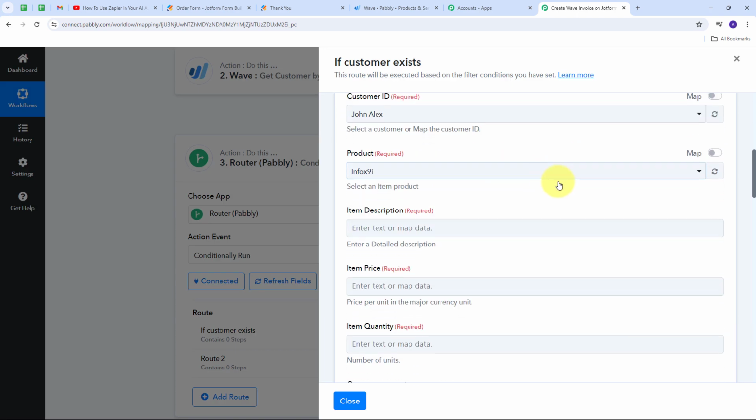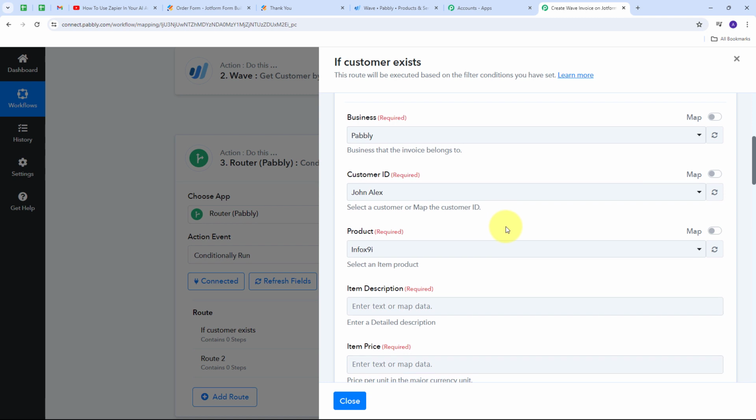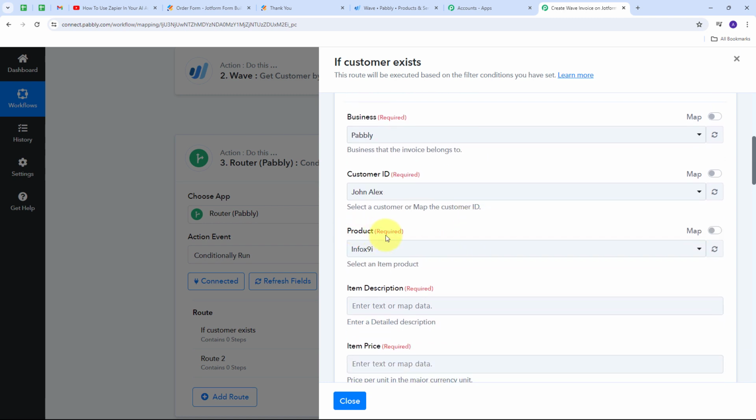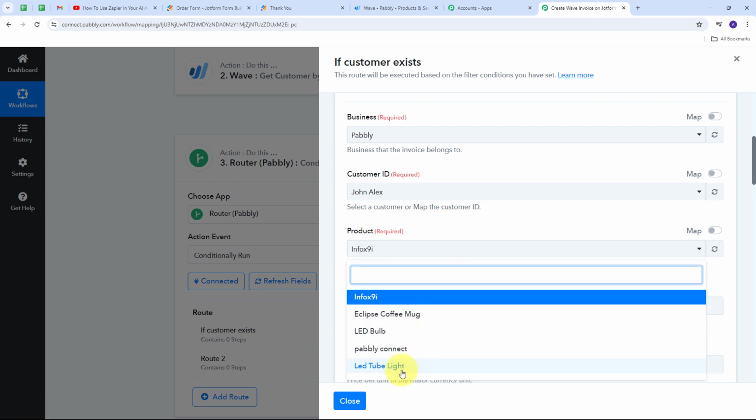And here I have all these tabs, and I have to fill all these tabs to create an invoice in Wave. Now, before creating an invoice, I need to get the product ID for the products that I'm going to receive as a response from my Jotform. So how am I going to get the product ID for all the products that I have in my Wave account? Here in this drop down, I'm going to find all my products.